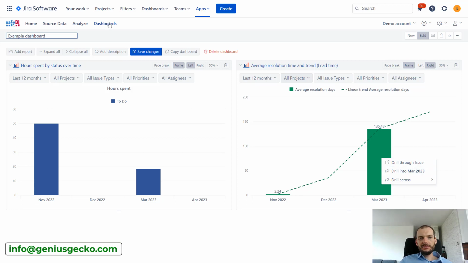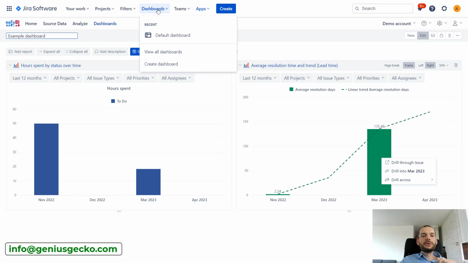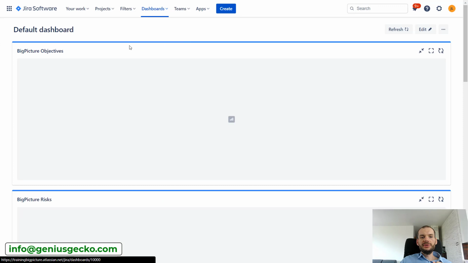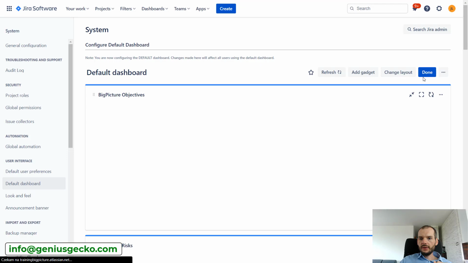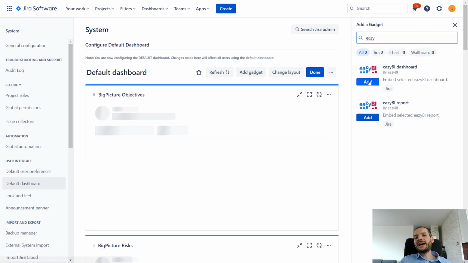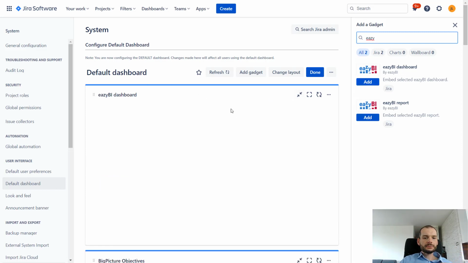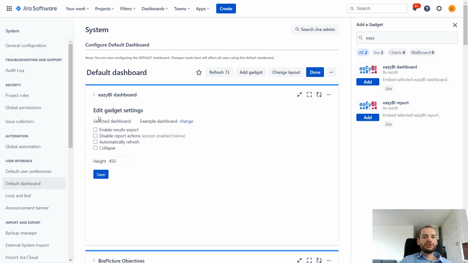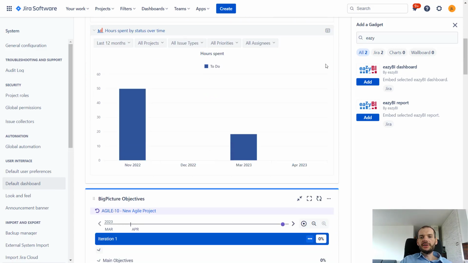Now, these dashboards are EazyBI specific dashboards, but we can put them also on a Jira dashboard. So I will go to the default Jira dashboard, edit, and you will see that we are able to add a new gadget. We can just add an EazyBI dashboard over here, select the dashboard that we want to display here, and the information that is available on the dashboard will be visible on the standard Jira dashboard. So let's just save it, and here it is.